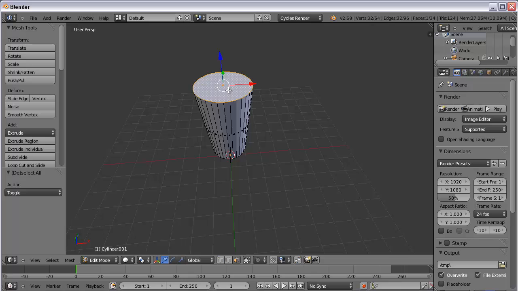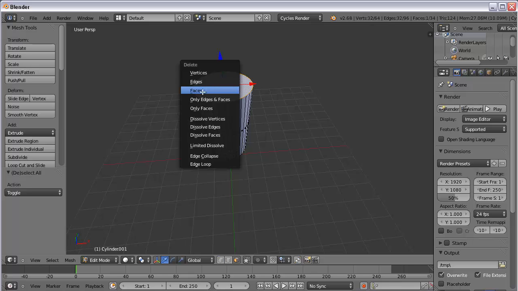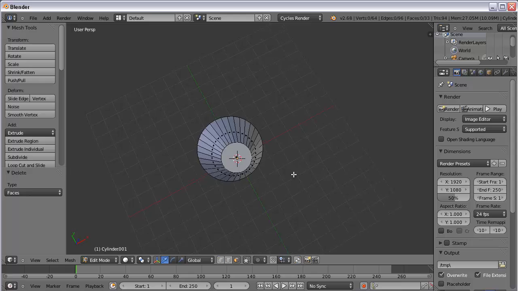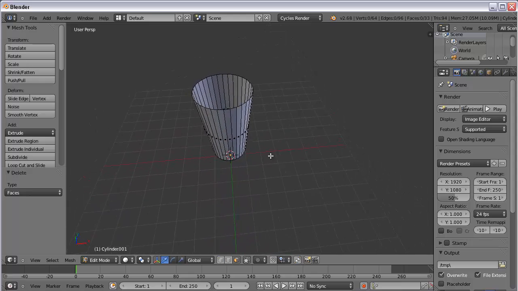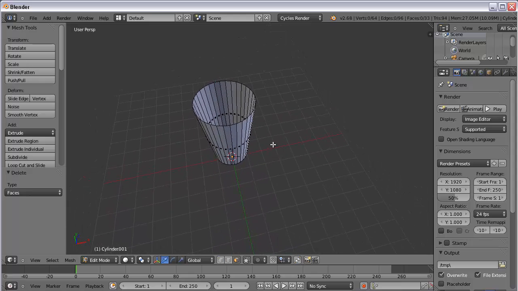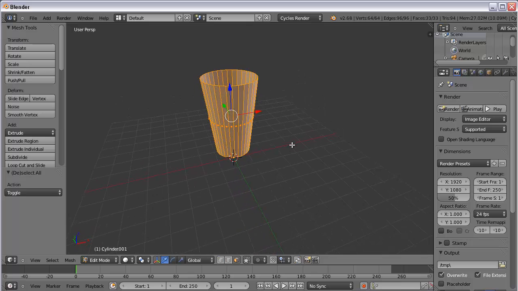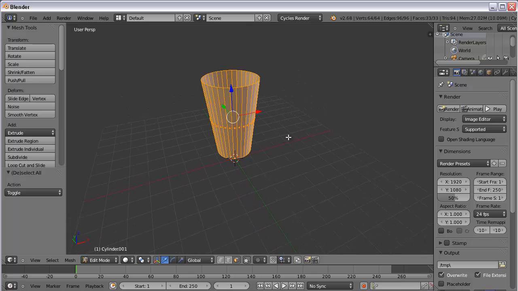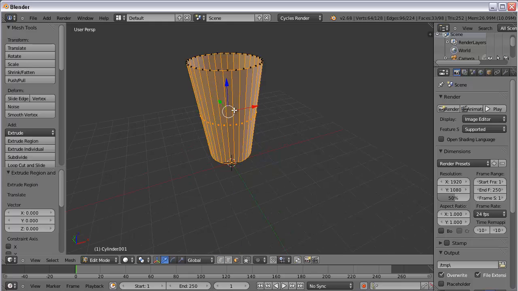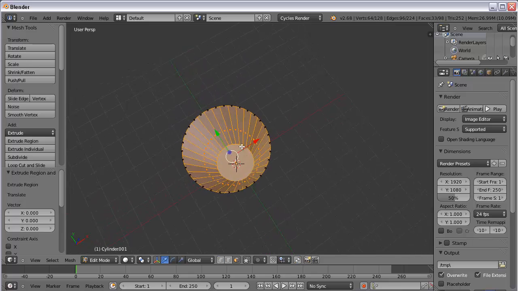Let's select the top and hit delete, and let's delete that face. And there's our cup, but it has no depth, of course, so we need to give it some depth. So let's extrude it. Select all by hitting A and then E, but after you hit E, just click your mouse. Don't move it.